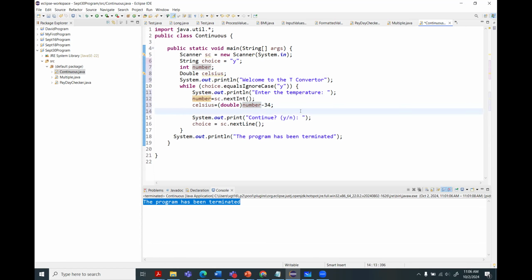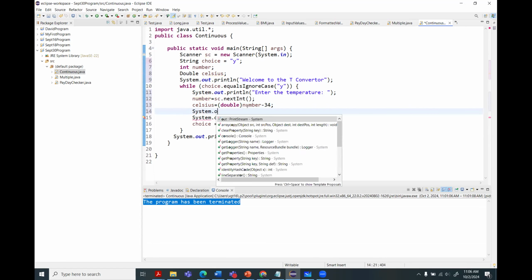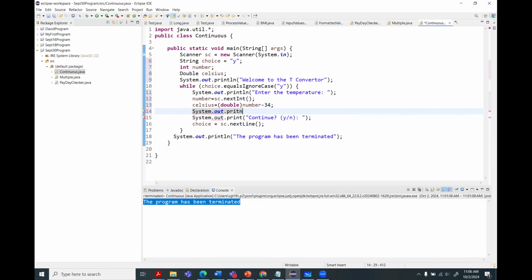Once you do this, you will output that processed value. So you will say system.out.print, whatever that processed value is, which in this case is the Celsius value, and then you will again ask whether you want to continue or not. And this particular operation would be a repetitive operation. So something like this program, you have to do it.